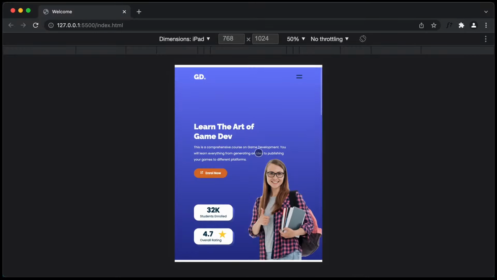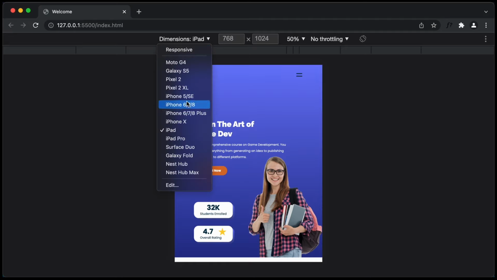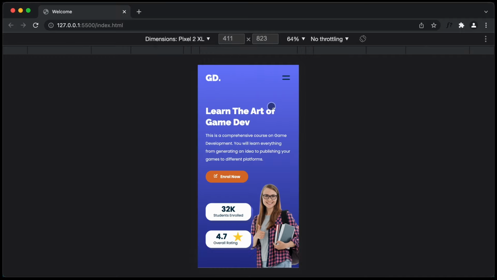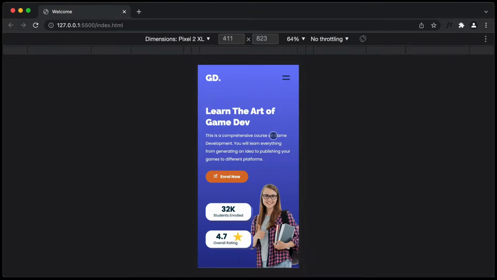All right, now let's check out the mobile version. So let's click on this drop down and let's select a device from here. Let's select Pixel 2 XL. And this is how it will look on a Pixel 2 XL device. So here also we have this menu icon, and if I click on that, we have the menu displayed over here, and if I click on the close button, the menu goes back.